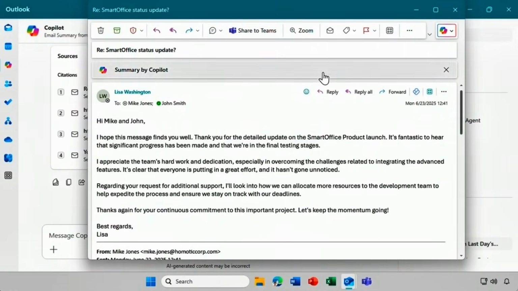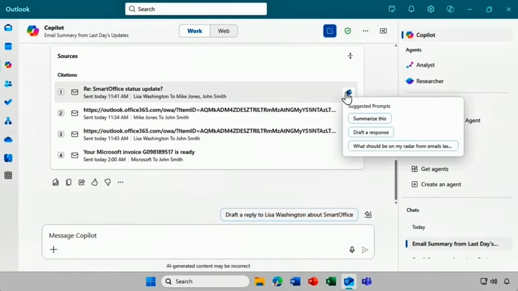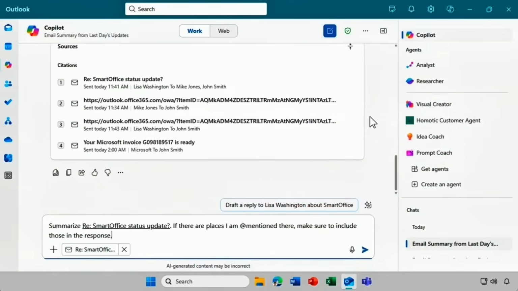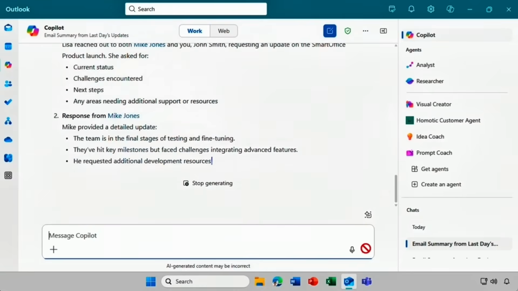Now I'm going to close this window. And we can also follow up on a citation in the chat. Just mouse over the citation, click on the Ask button, and then choose a suggested prompt. I'll choose Summarize this. A prompt gets filled in the prompt area. Summarize this email. If there are places I am @ mentioned there, make sure to include those in the response. And notice the relevant email gets attached to the prompt area. Click Send again, and Copilot responds with a summary.